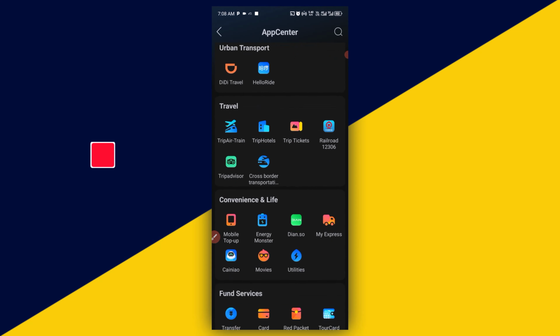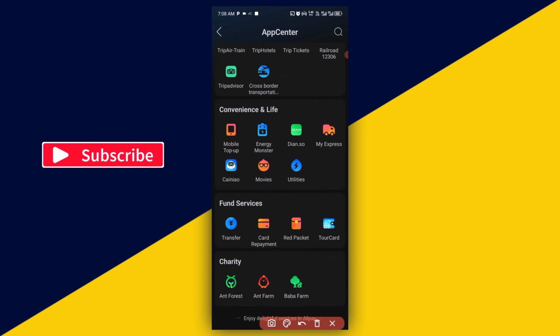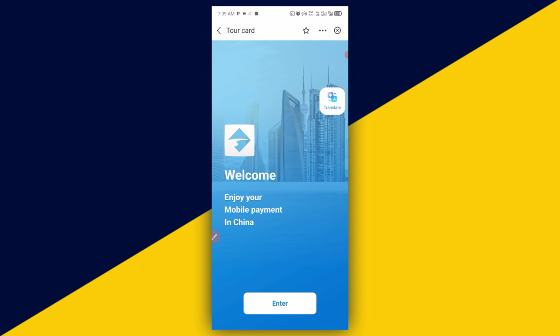Next thing you need to do is to simply scroll all the way down and you have TourCard right here. So what you need to do is to simply click on TourCard. It's going to open up like so. Next thing you need to do is to click on these three dots from the top. So click on that.